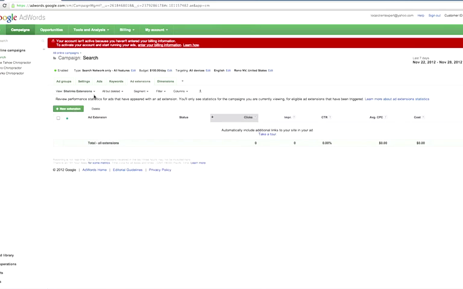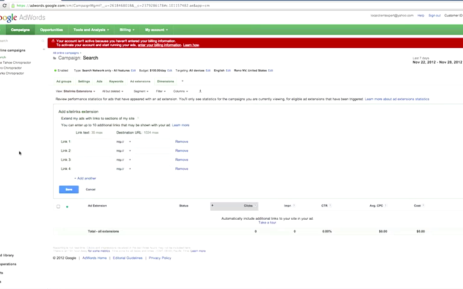So again, we went to add extensions, and in here it's probably going to be defaulted to location extensions, so you've got to click the drop down there and go to site link extensions, and then you're going to click new extension. Okay, and what happens is here it drops down this add site links extensions, and you can see that there's a space for you to enter 4 of them. 1, 2, 3, 4. You can enter up to 4 site links here as well.